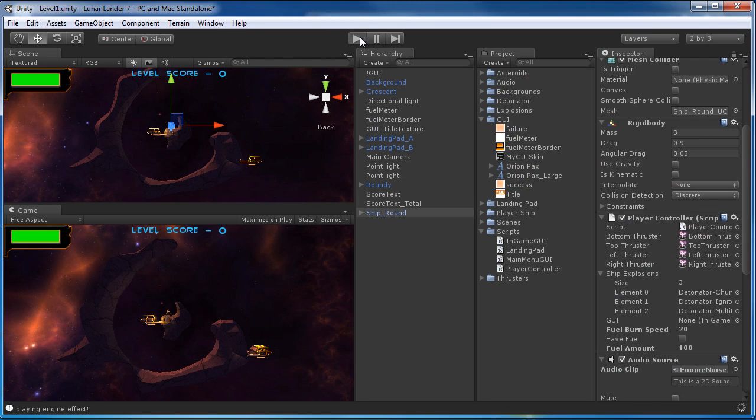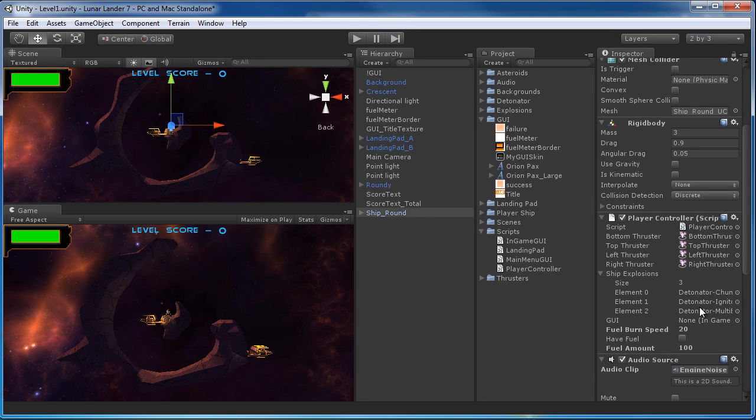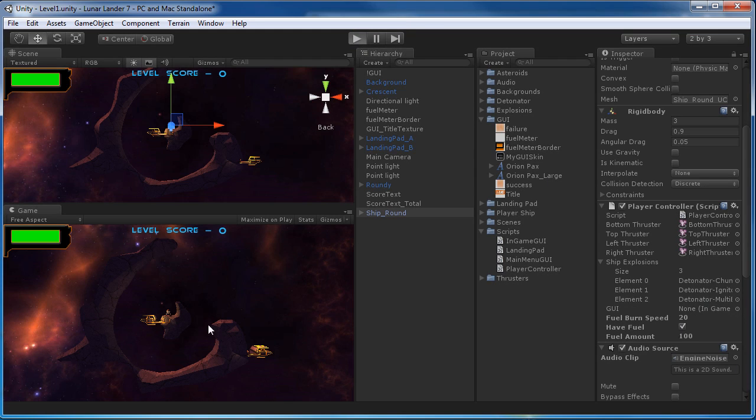Let's give this another try, fingers crossed. And we need to make sure have fuel is on when we start. Using up fuel. And sure enough, fuel is gone and we cannot move. Okay, so there we have it. A fuel meter for your game, and everything is working properly.